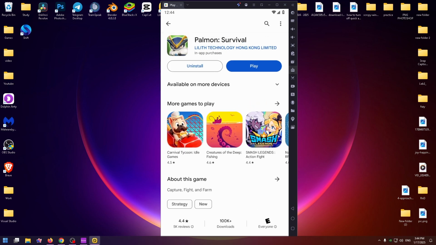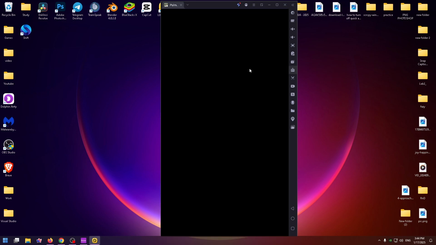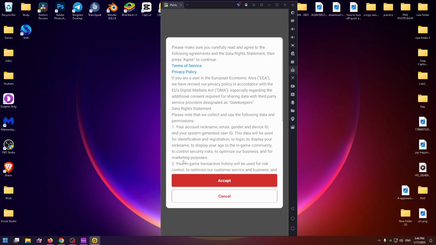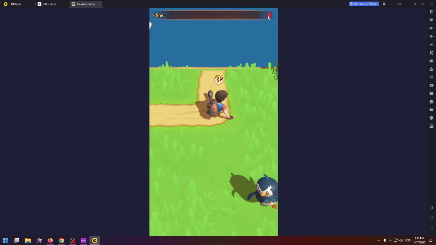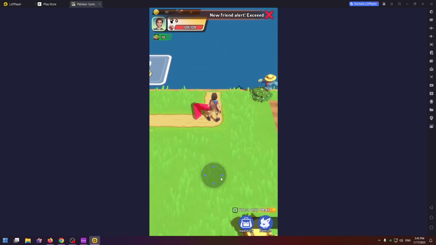Now I'm gonna click on the play button. And let's try playing a little bit of this on my PC, so you can see if this method works. Click on accept, and here it is. So as you can see, I can easily play this game.